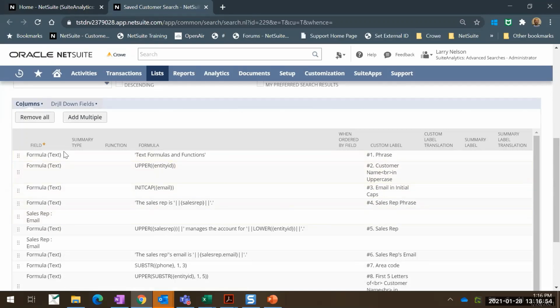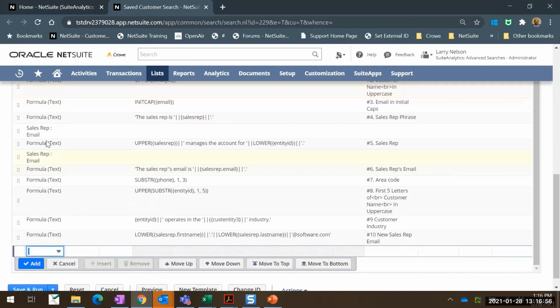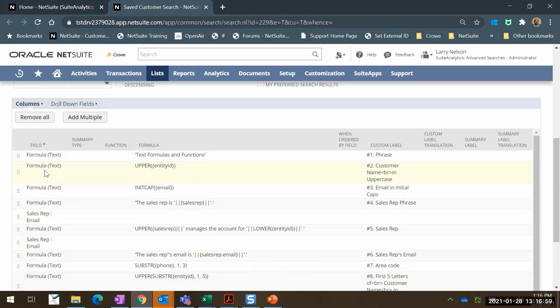And we'll go through all of them fairly quickly, and then we'll see the results of what those formulas are. You can see here that instead of having the labels of the fields or the fields from NetSuite, in all cases except one, I have formulas. And the idea is to show you different examples of what you can do. The first one is just text, where all you're doing is putting specific text that you want to show in every line. In this case, the text is going to be text formulas and functions. And I added a custom label to each of these labels here.